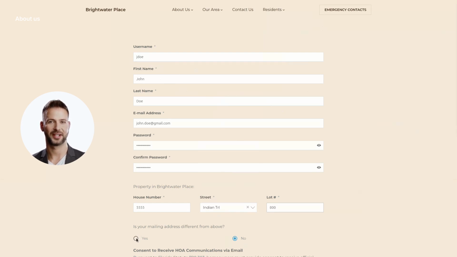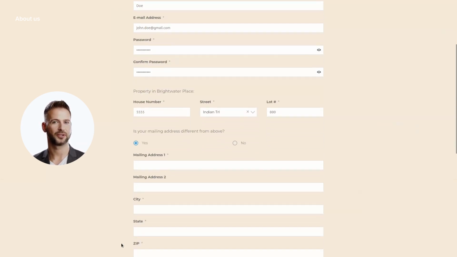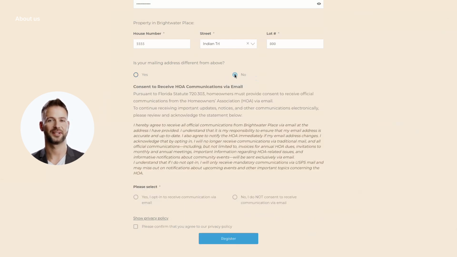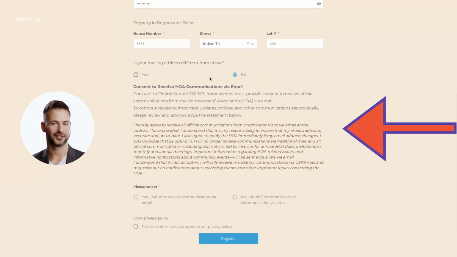If you own property in Brightwater Place but do not reside here, please select Yes and enter your current mailing address outside of Brightwater Place. However, as the majority of our residents currently live in Brightwater Place, we will skip this step for the tutorial and select No. This next section is very important, so please read it carefully.